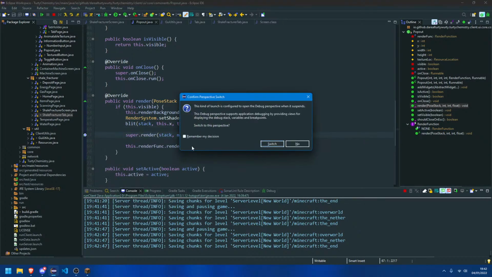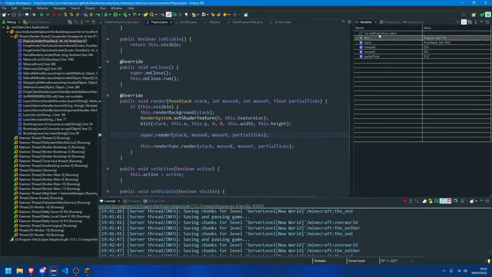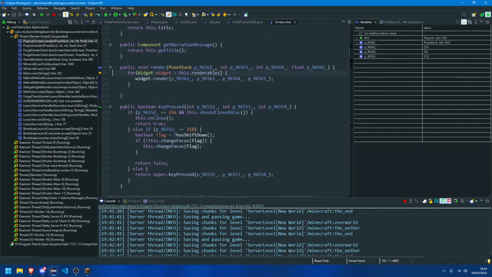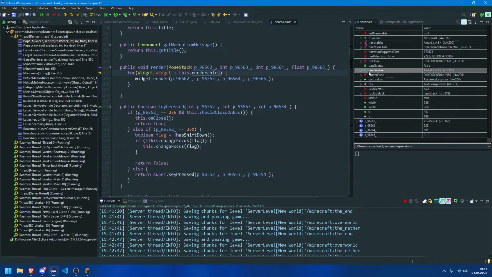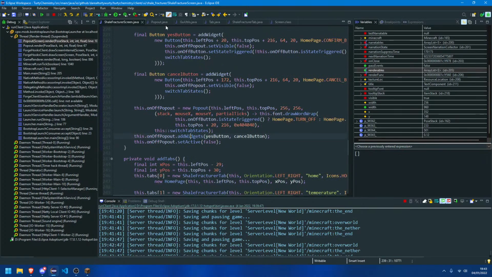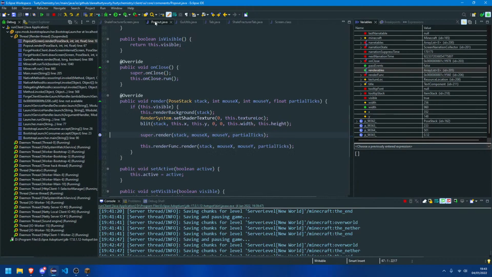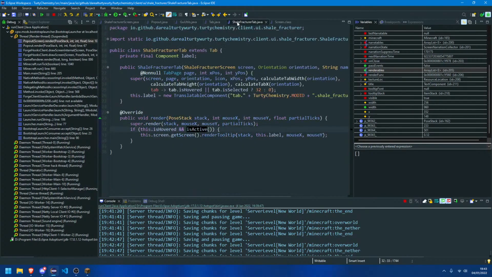Okay, let's breakpoint here. Let's have a look what's happening. So let's step into that. We can go down. This dot renderables is empty. You good, Minecraft? You good? That's not possible. That's literally not possible. How is that empty?